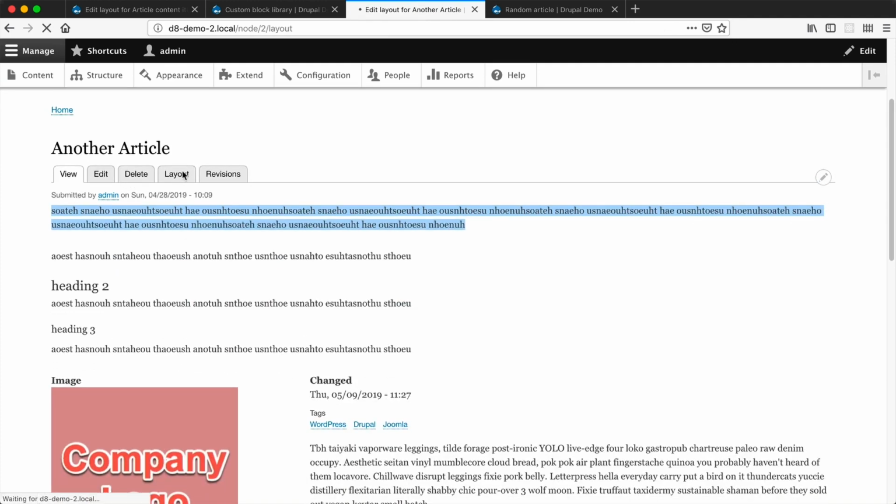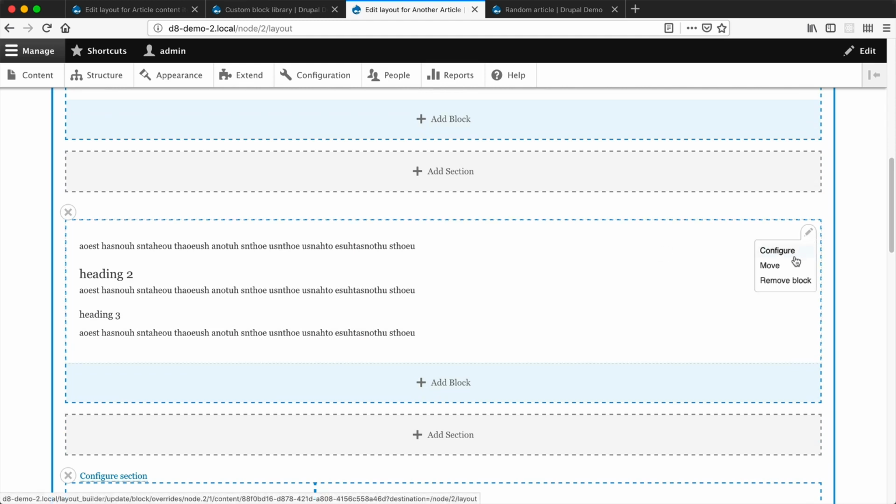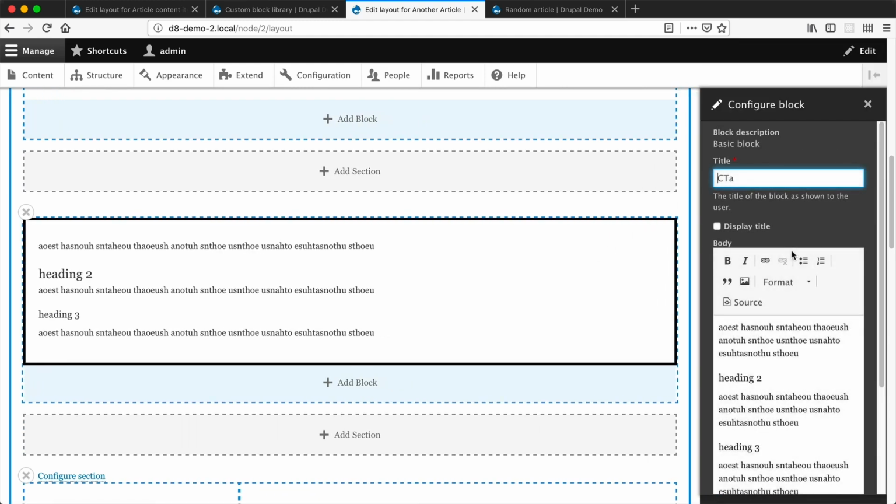So let's go back into layout. I couldn't reuse this one. So that's something to be aware of. Maybe there will be a module that supports it and I'm sure somebody will create it. But right now, there are these little things that you just can't do with Layout Builder. But it is the future of Drupal.